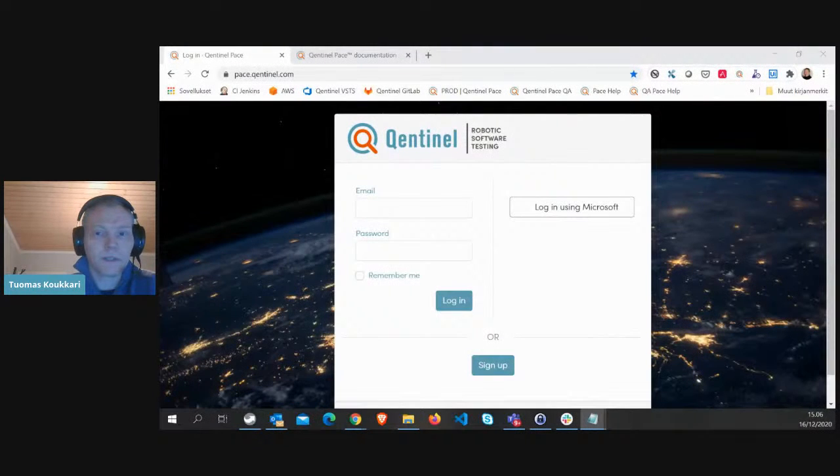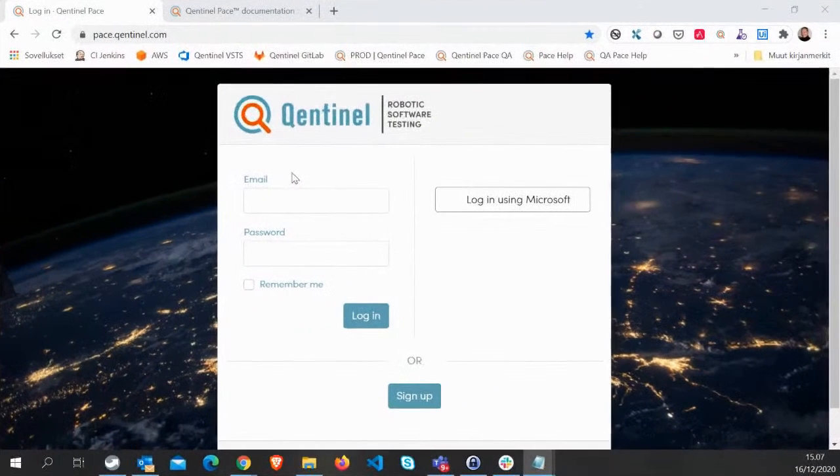Let's wait for the screen to refresh. So what you are seeing now is Qentinel Pace, our cloud-based robotic software testing solution. And what does that mean? Nikhil already introduced Pace, but I would like to add that this tool supports also robotic process automation, not just test automation. So if you are familiar with tools like UiPath or Automation Anywhere or something like that, we can do the same thing as those tools.